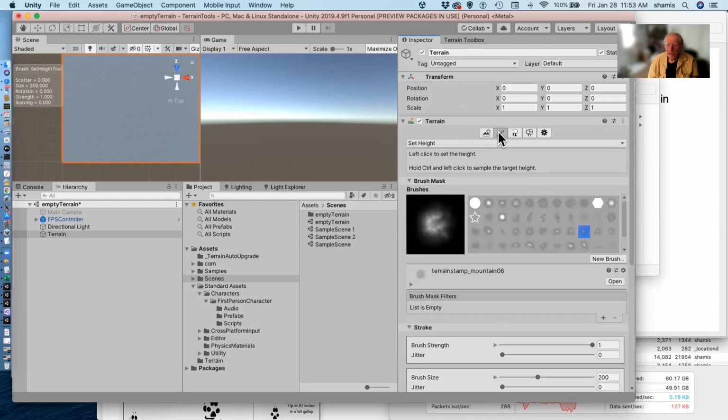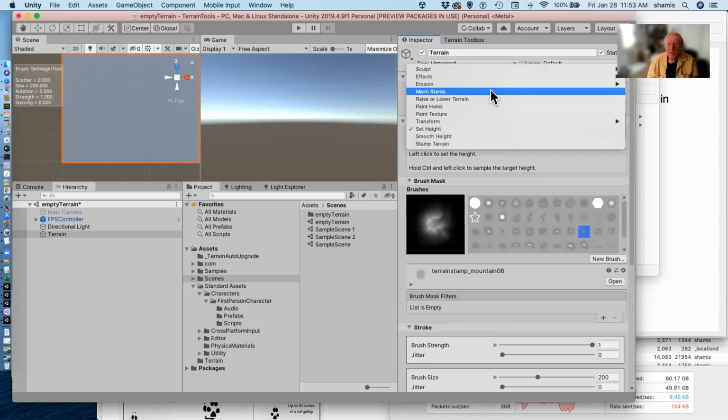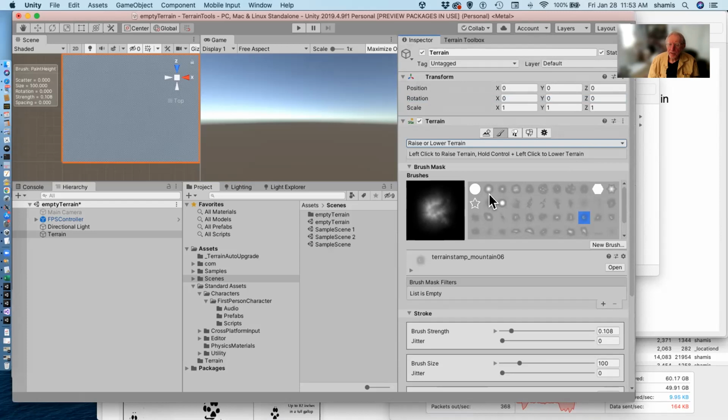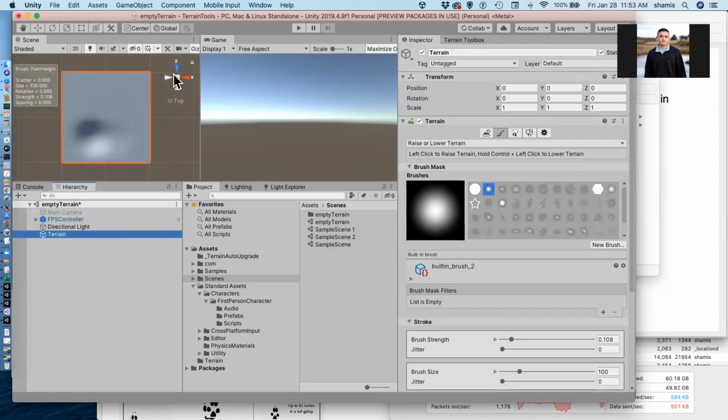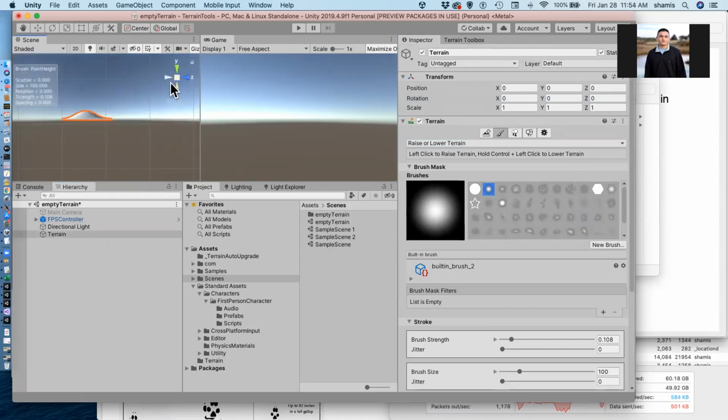So when I paint raise or lower terrain using this little bump, I'm going to raise terrain. So there I've raised the terrain. Wait, can you show one more time how you set it to lower terrain? How you lower it? Yeah. You lower it by shifting.